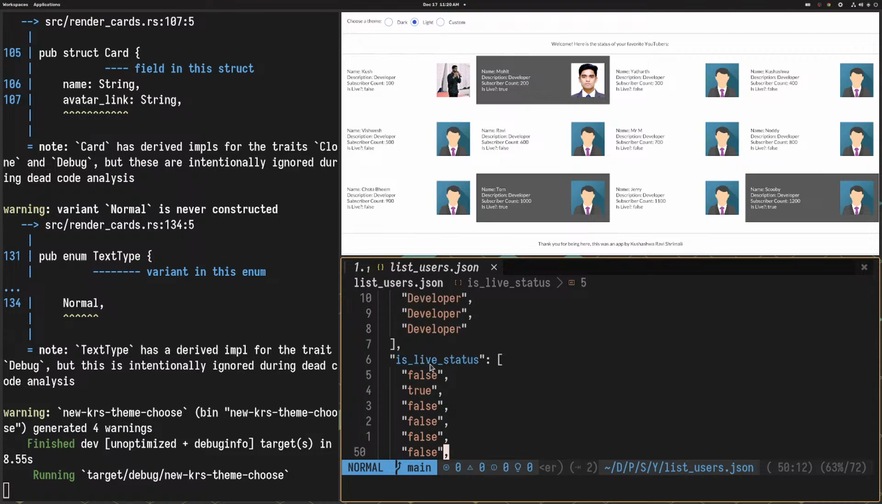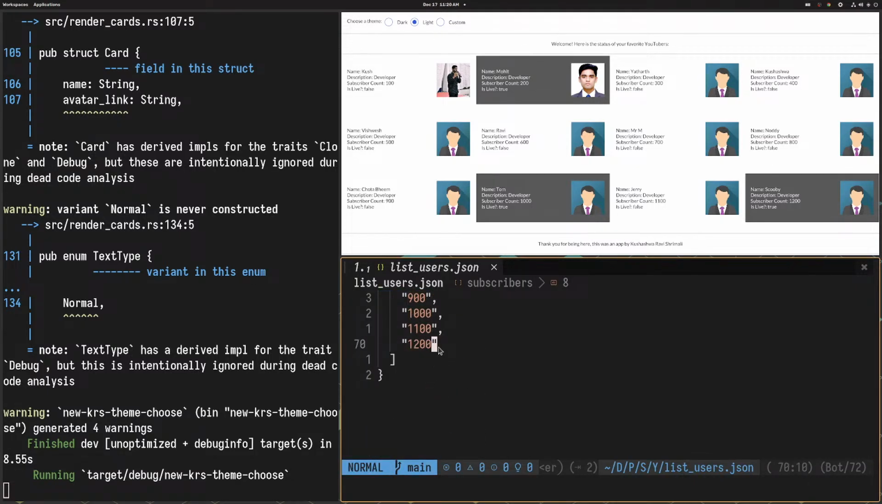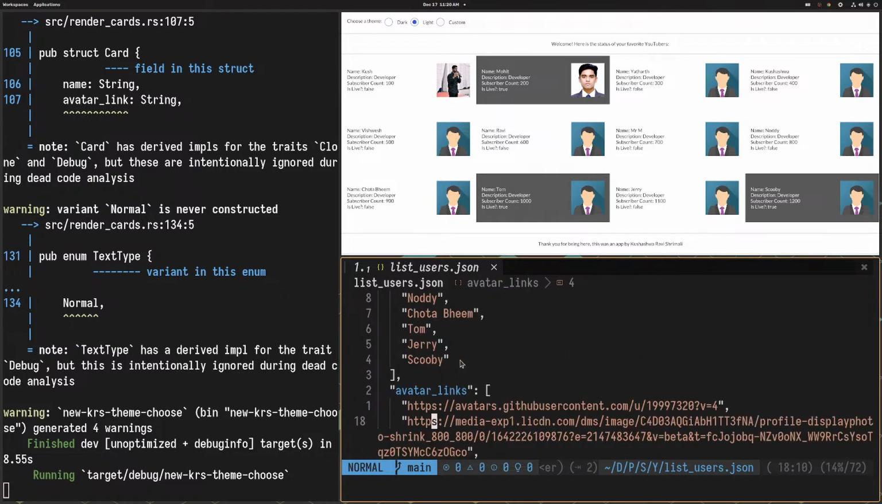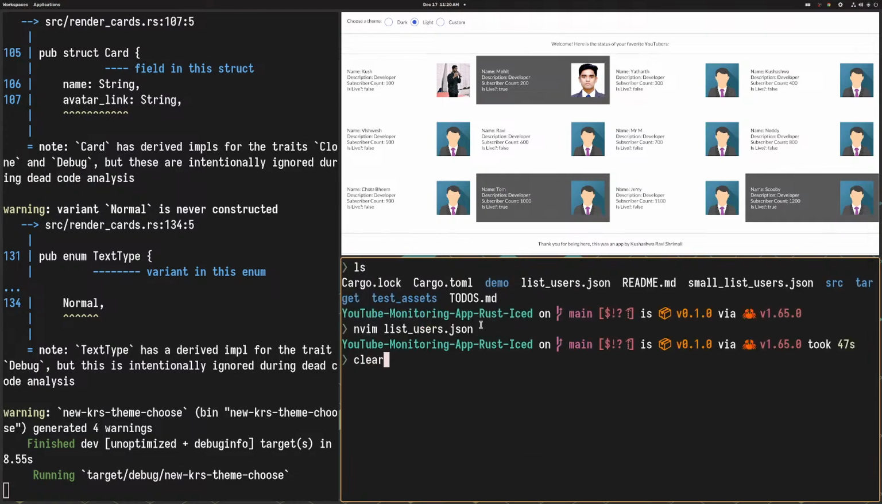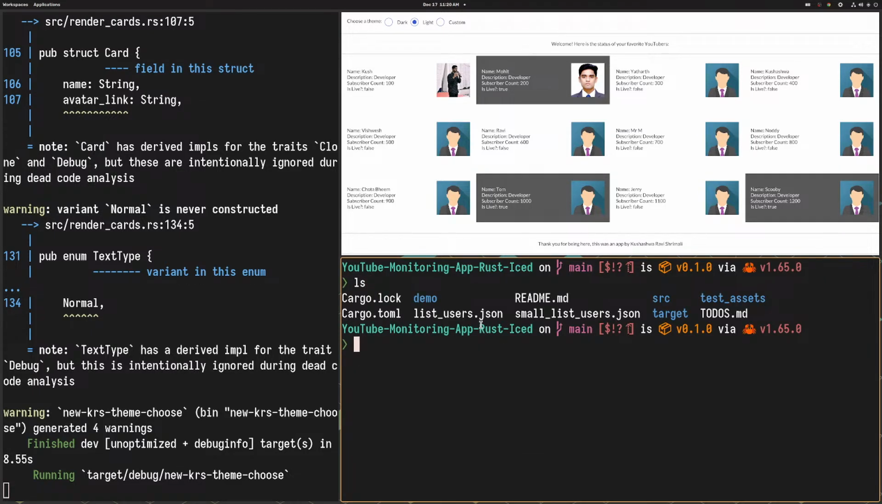And then you have the is live status, whether they're live or not, false and true. So all these things are there. And then you also have subscriber count, so 100, 200, 300 up to 1200. So you have these as a sample subscriber count. This is a sample JSON file, and it gets parsed using serde, which is a library in Rust that allows you to serialize and deserialize JSON files or objects, of course.